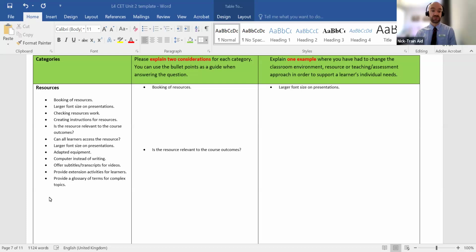Other things to consider as well is actually creating instructions for resources. So when planning your lessons, you might need to create perhaps a one-page document with how to use the actual resource as well. So thinking, can all learners access these resources? Do you need to perhaps create a document with a step-by-step approach as well? So thinking about accessibility, can all learners access resources? If not, what steps can we take to make them easy and accessible as well?